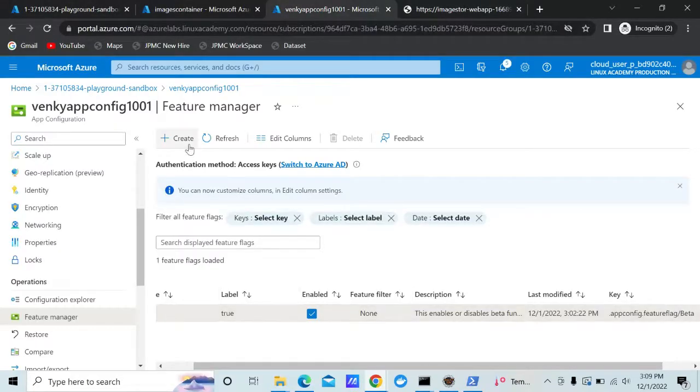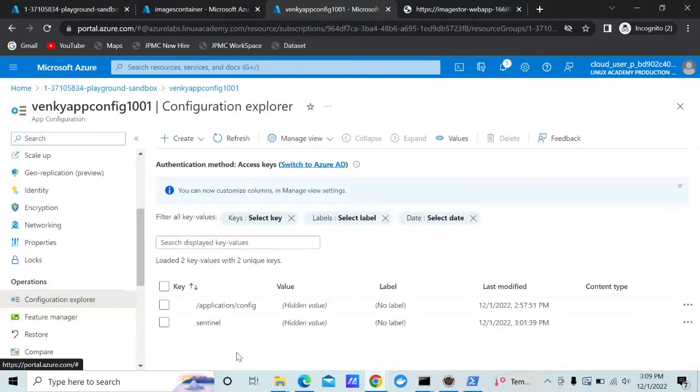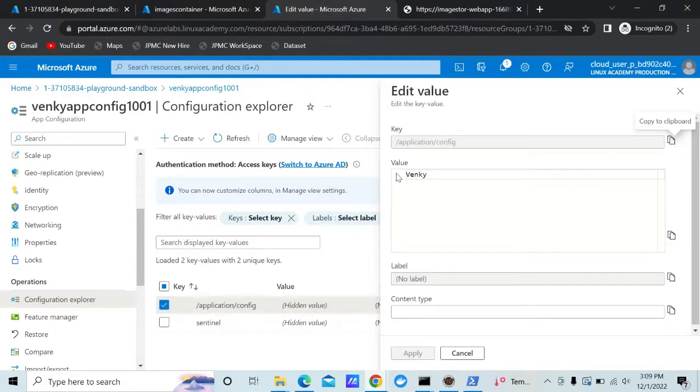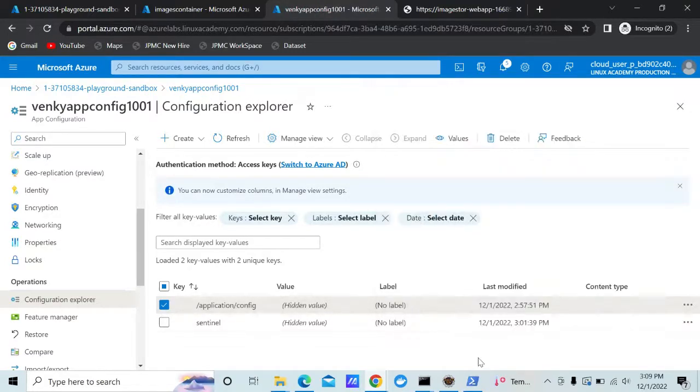So let's go back to the configuration explorer. Let's try to edit this guy. Yeah, the only problem, I think you can't edit it. You have to delete it. Oh yeah, I can edit. Cool. Now you can't edit the key, so we need to delete and recreate. I think it's app config message.